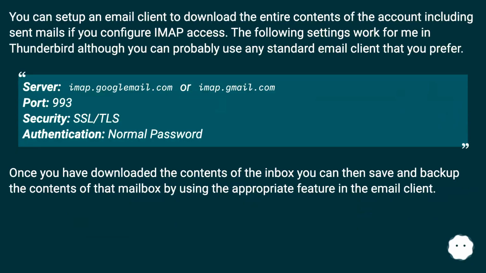You can set up an email client to download the entire contents of the account including sent mails if you configure IMAP access. The following settings work for me in Thunderbird, although you can probably use any standard email client that you prefer. Server: imap.googlemail.com or imap.gmail.com. Port: 993. Security: SSL/TLS. Authentication: normal password.